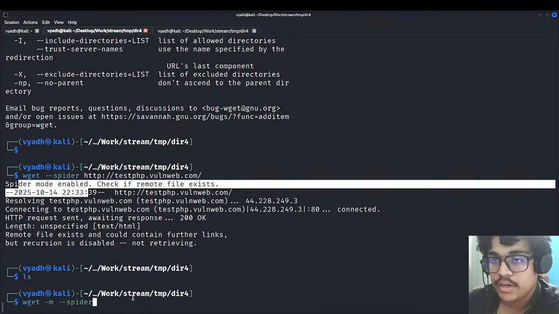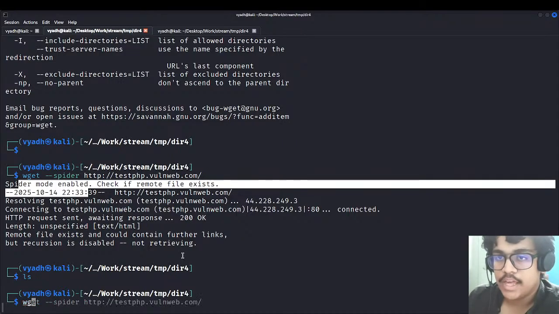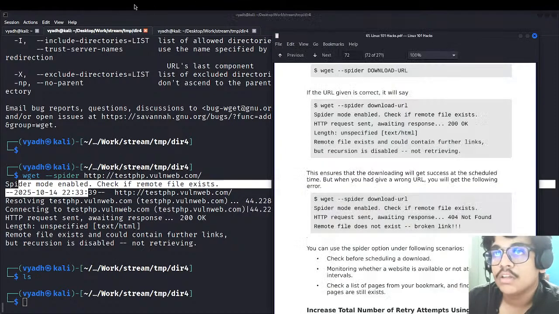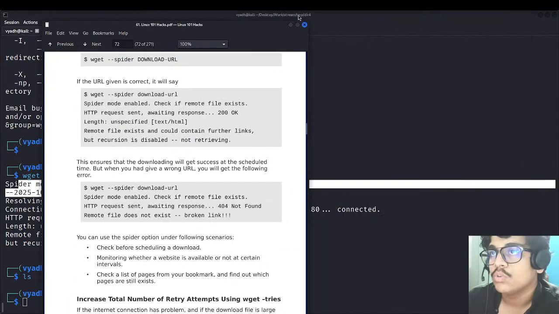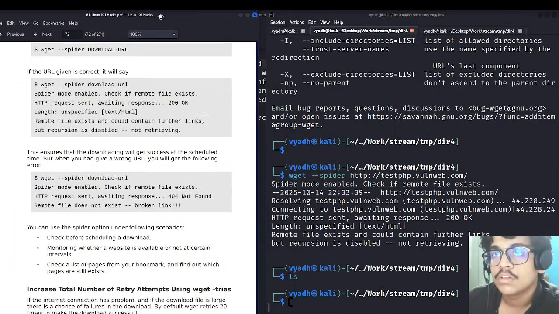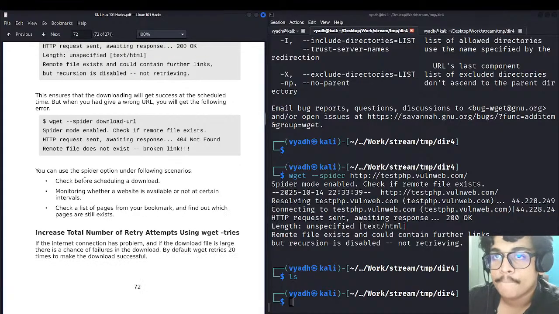We are not currently mirroring the website because it is a large website, around 4 to 5 GB. So we should not use the mirror option. We will be using all these commands while solving the machine, so you will get along with it. You just need to know the basics only. You can use the spider option under the following scenarios. Check before scheduling a download. Monitoring whether a website is available or not at certain intervals.